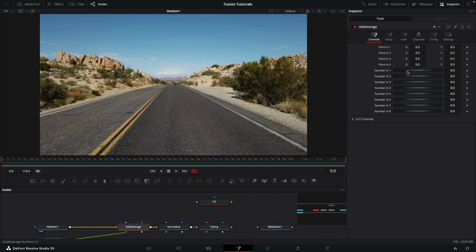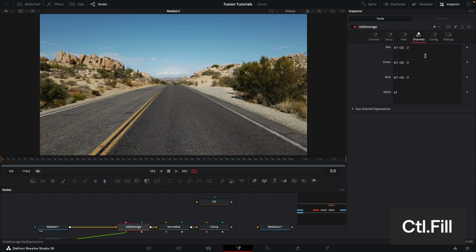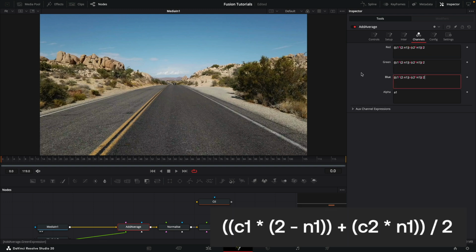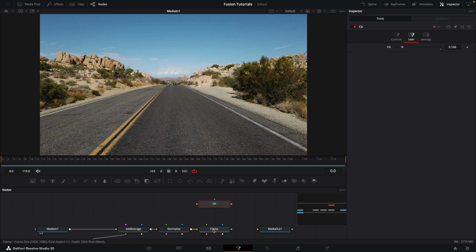So let's come over to the add average controls and let's enter an expression for the number one in, and let's simply type ctl.fill for that. Then I'm going to come over to the channels, and to save lots of typing, I'm going to copy and paste this expression into each of the three fields. So expression on the screen. And now you can probably see, if we look at our clamp output here, our fill is at 0. And we're back to our original image. But then looking at our final output, as we adjust that fill slider, we're basically getting that really nice Photoshop fill effect. We're getting all the color and all the contrast.